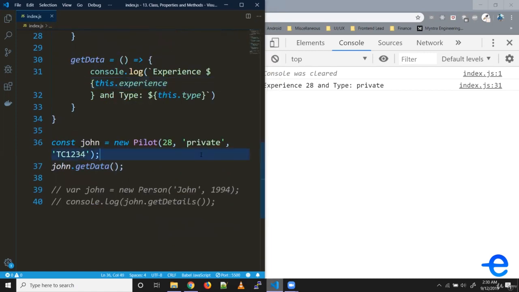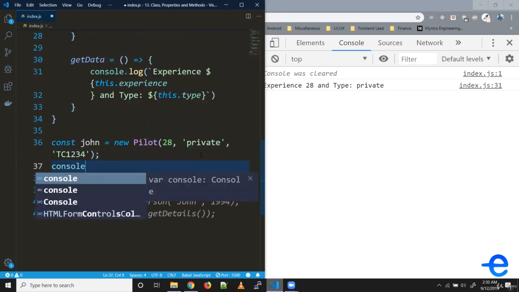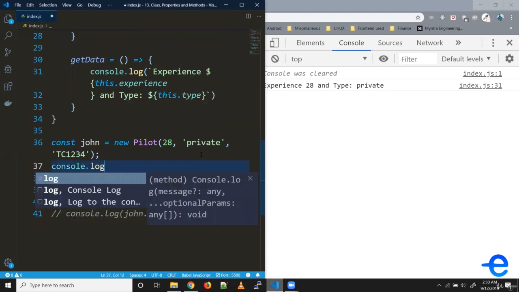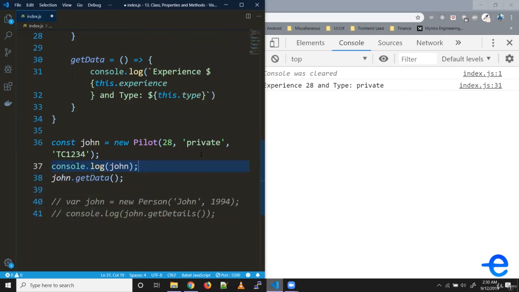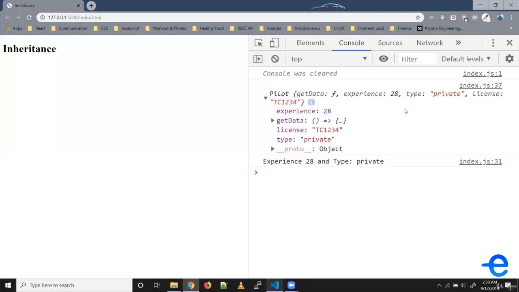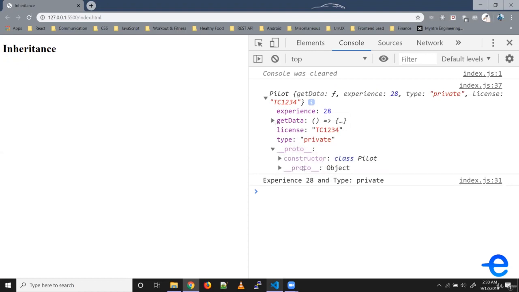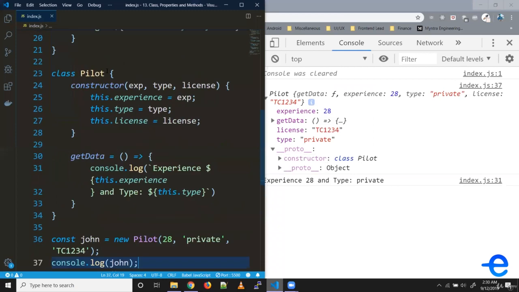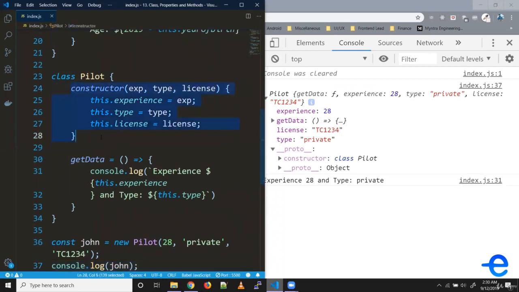Let's try printing this object. So console.log, say john. And as you can see, we get this object with some properties, experience, license, and type, and a function getData. And inside this proto, we've got another proto object along with the constructor. So this constructor represents your constructor function of the pilot class.